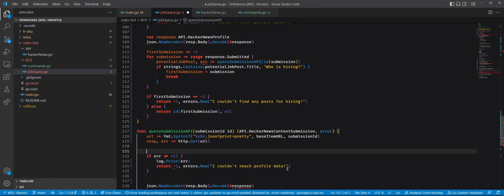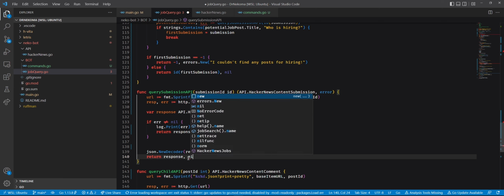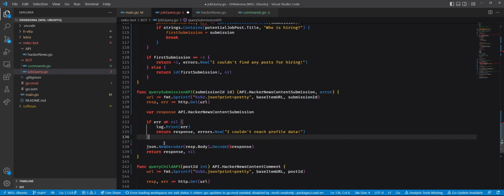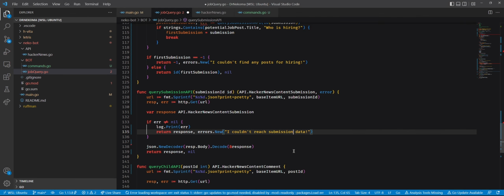Okay, so let's create this here. Let's return response new. And I'm back. I'm basically adding error handling and everything.